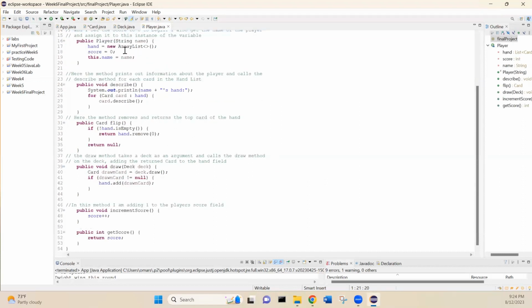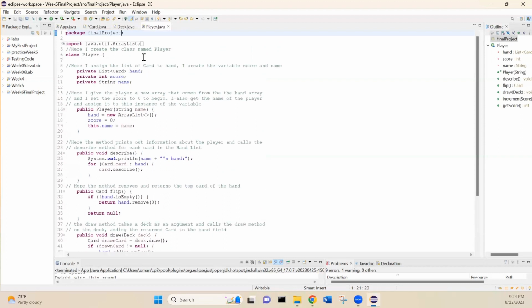Here's the player class. I create the class here. Here I assign the list of card to hand. I create the variables score and name. Here I give the player a new array that comes from the hand array, and I set the score to 0 here to begin. I also name the player and assign it to this instance of the variable, so that's here. Here the method prints out information about the player and calls the describe method for each card in the hand list. So it's going to print out right here the name of the player and this part, so that's concatenating it here, and this is the describe method.